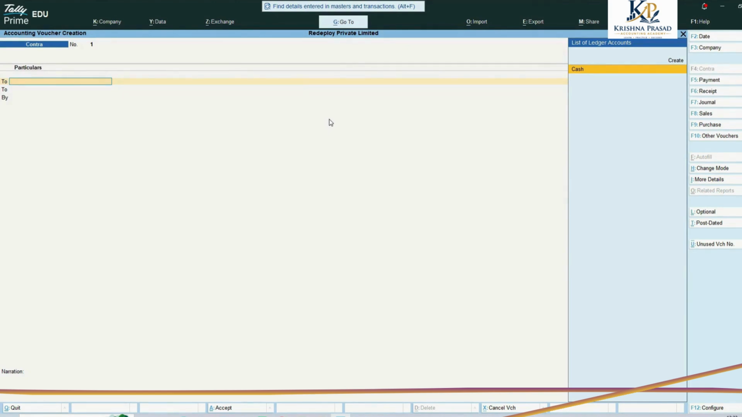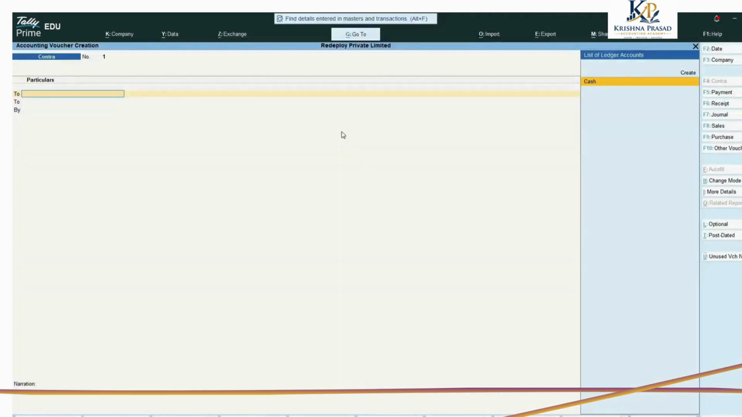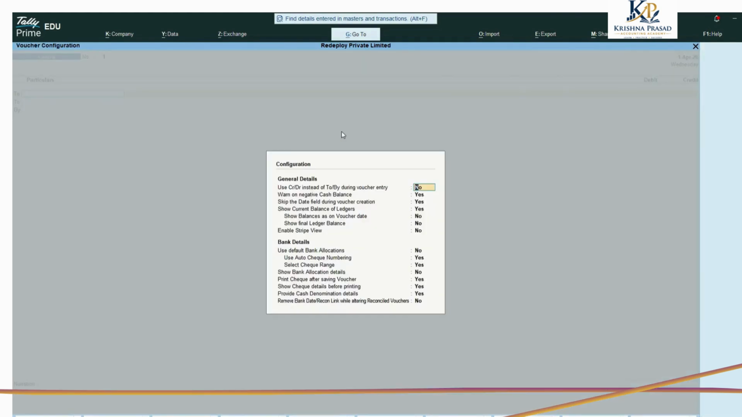If you require debit and credit instead of To or By, then we need to go with the configuration. Here we'll have the function key F12, which is called the configuration. Whatever options you require, we can activate from the configuration. So come back to the contra and go with the function key F12. And here you can see that we have some features. And in that, the first one, did you observe that?